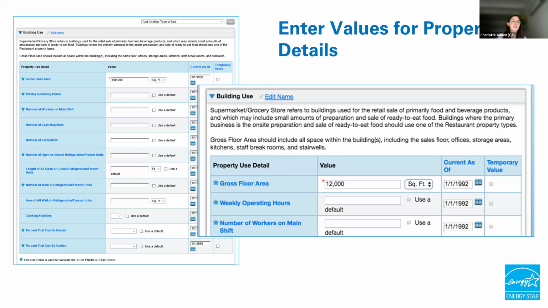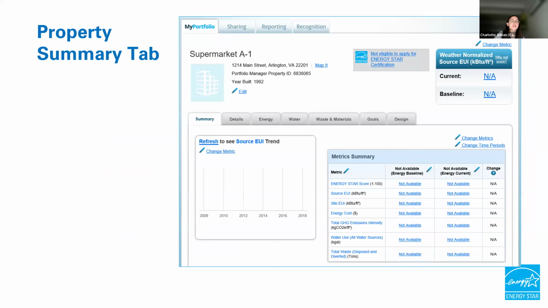So now the property is created. This is the Property Summary tab. From here, you can view the property's details, enter data for energy, water, waste, and set goals. You can click on the design tab. You'll notice that there are no summary metrics displayed in the box in the top right. This is because there's no meter and consumption data entered for the property yet. And we'll take a look at that next.